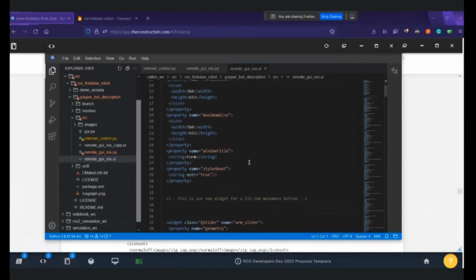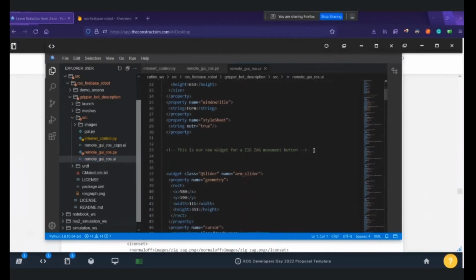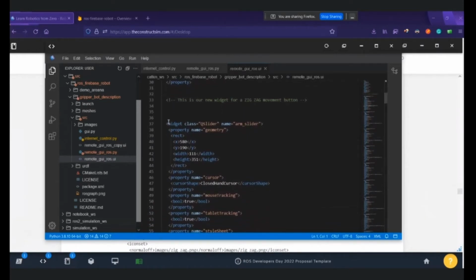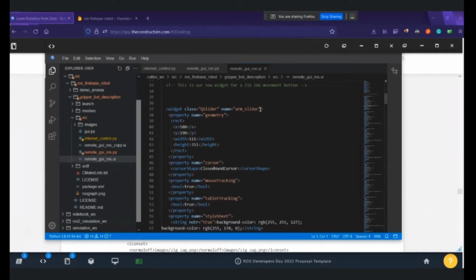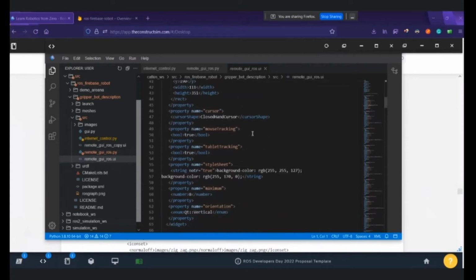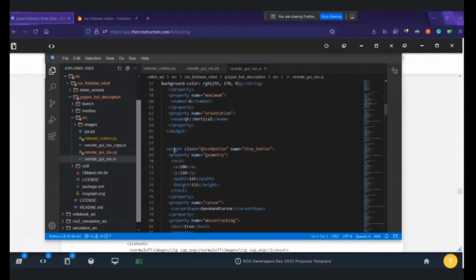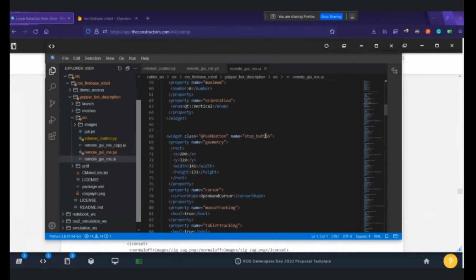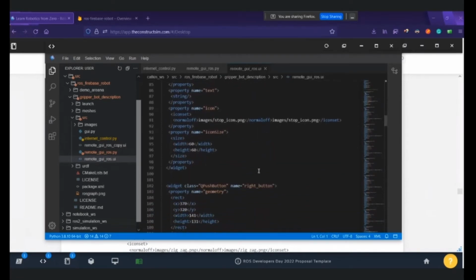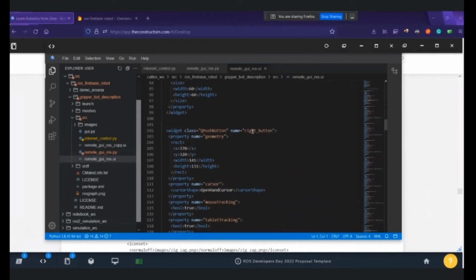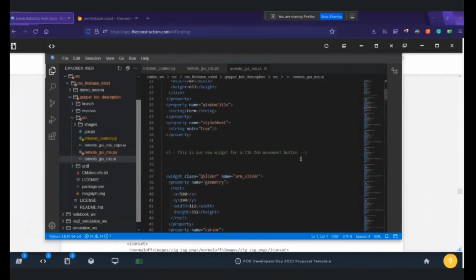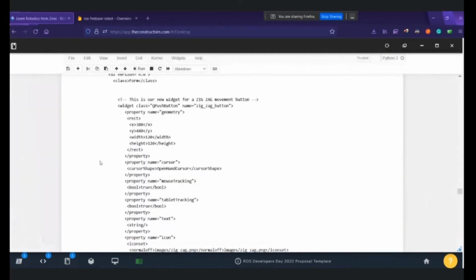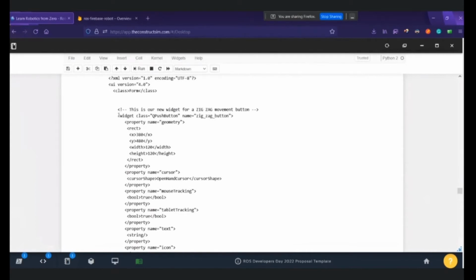So this is the code. We'll just add our code here. As you can see, these are all the widgets. This is one widget, which is for the arm slider, the slider for controlling the gripper, and this is another widget, which is for the stop button. Similarly, these are all the widgets for the GUI. We'll add a widget at the top. We just need to copy this.